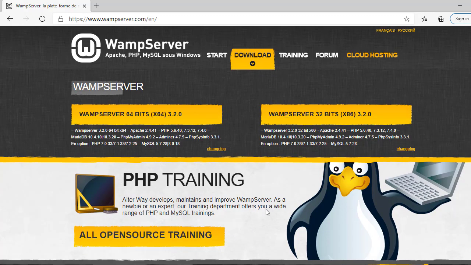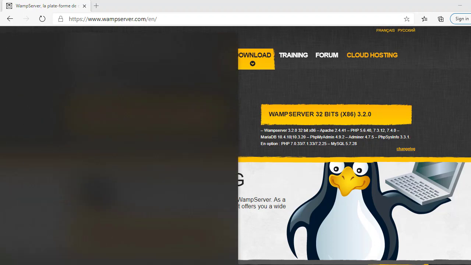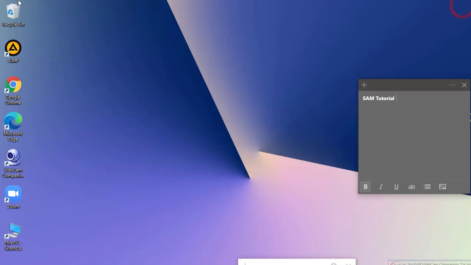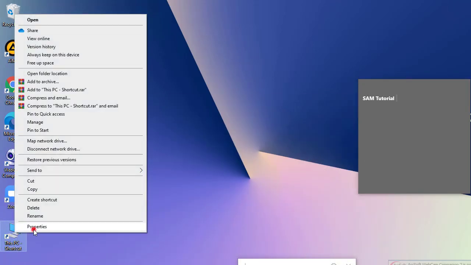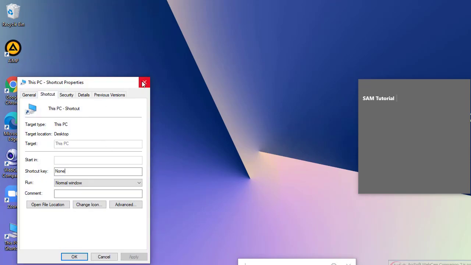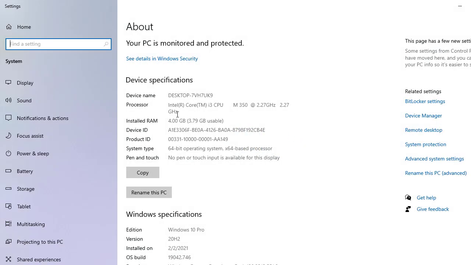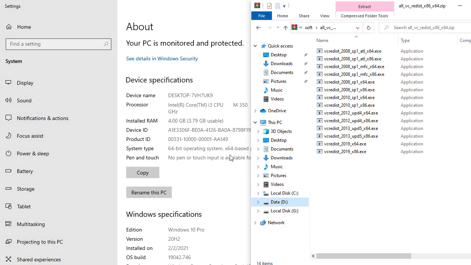To be sure, just go to your Windows feature, go to properties, and this will let you know whether you are using 64-bit or 32-bit, according to your user interface and system requirements. Just download. Okay, thank you.